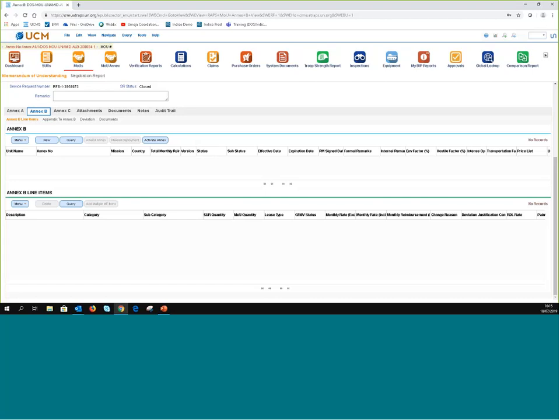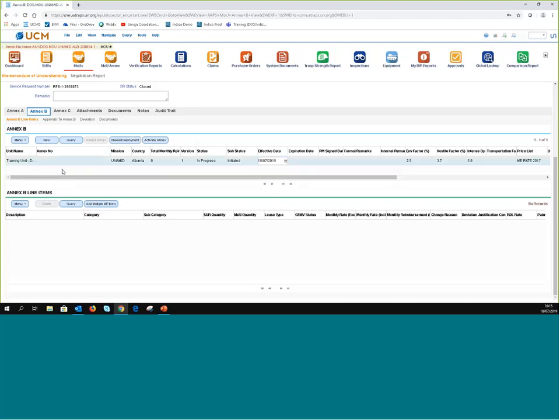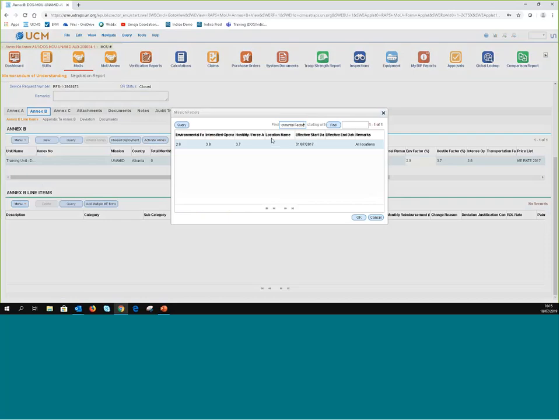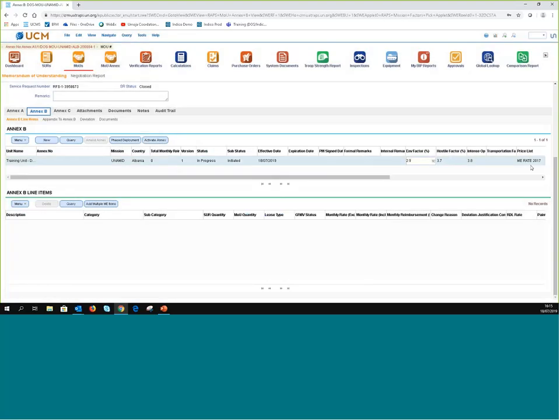Okay, so back to Annex B, right? And let's see how this works. As I said, you have to create it from scratch, and you have first to create your header, which was there yesterday, and we didn't have to do it, but today we have, and we have to enter the same information, the effective date, etc. And we also have to check the environment factor, which has been automatically populated, and it's information from the global lookup, right? As well as the price list.